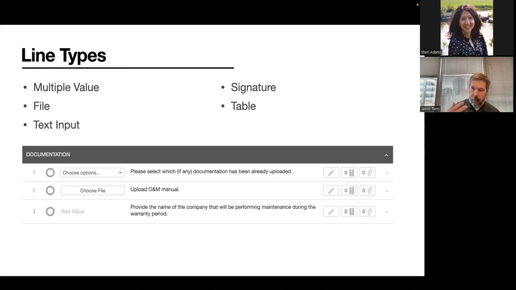So multiple value, this is a set of options, but you can select more than one. File, require them to upload a file. A text input, where you're just like, I just need you to type in a value, right? The signature line type, to require a, quote unquote, wet signature. It's all digital, right? But we actually draw on the page with your finger or on the screen or with your mouse cursor. And then one that many of our customers are excited about, our most requested feature, is a table line type, to allow the answer to a line to be actually a table of data.